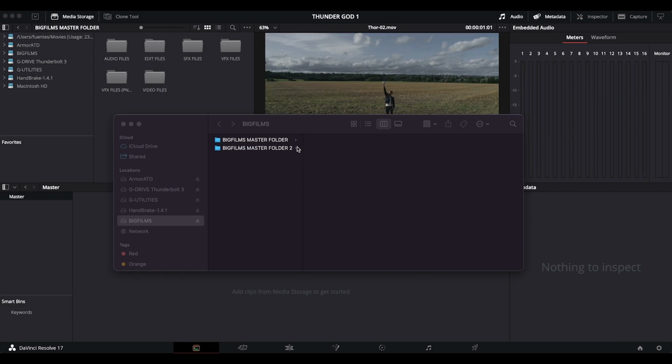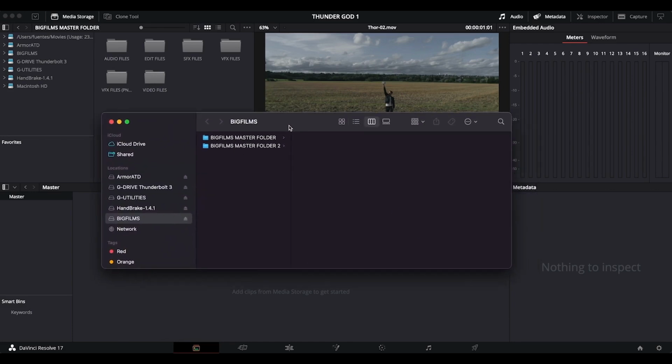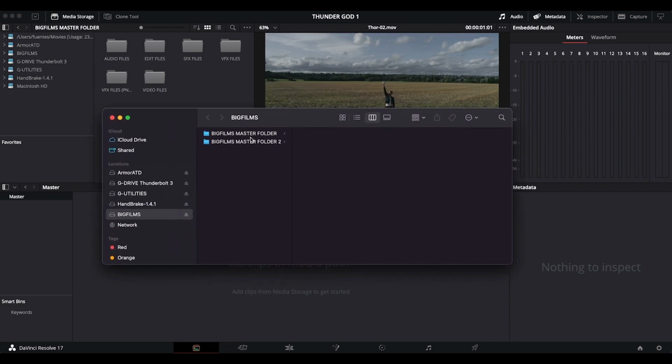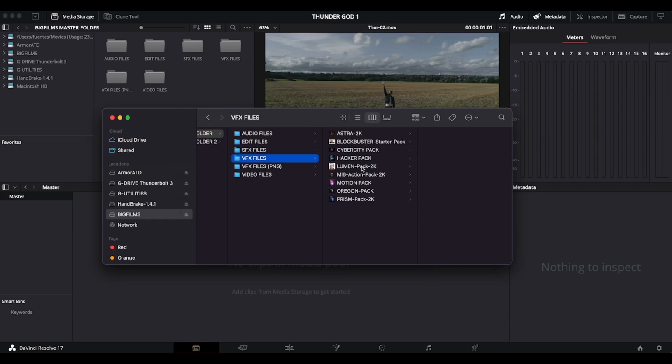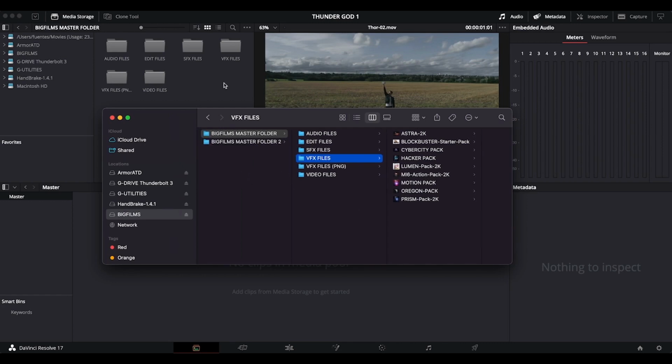Before we get started, I just wanted to bring your attention to this master folder that I got right here. In this Big Films master folder, this is where I have all my assets saved, like my movie files or my VFX files. I highly recommend that you contain all your projects or your assets into one folder. It makes it a lot easier to find and organize, especially when you're working within your editing software. So now let's just jump into DaVinci.